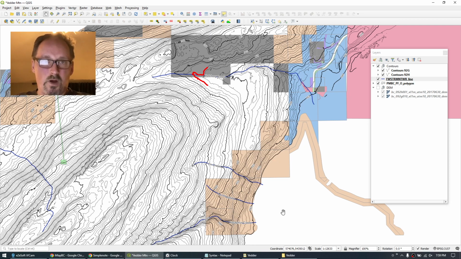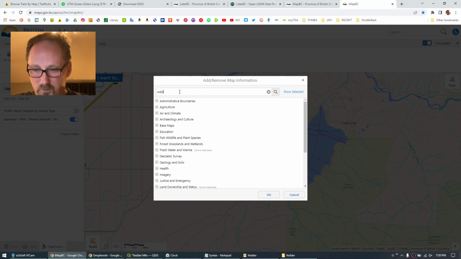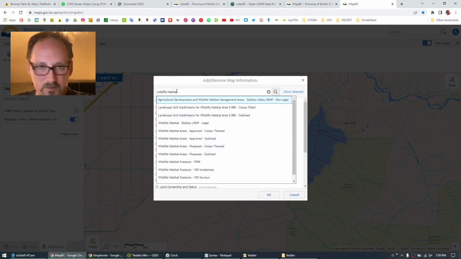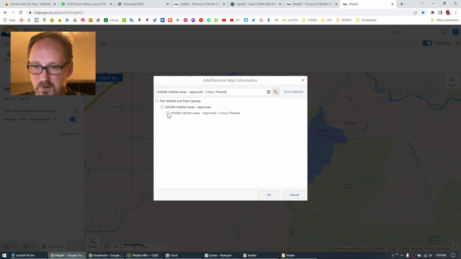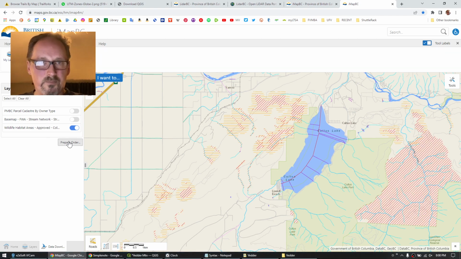Now, if you're living in an area where there's wildlife habitat surveys that have been done, you can download those from iMap as well. So if you just type in wildlife habitats, you will find what we're looking for here. So wildlife habitat areas approved, and I would do color themed. So hit the checkbox, hit OK. And then make sure that only that is turned on when you're doing the order. Hit prepare order, then download that stuff again. Same deal. Email comes to you, grab the zip file, copy the folder out of it, and put it into your QGIS directory.